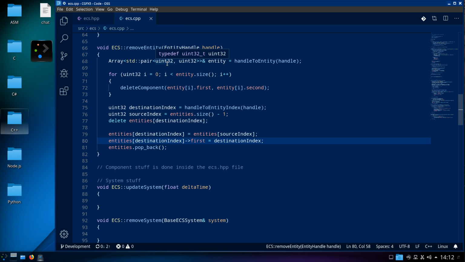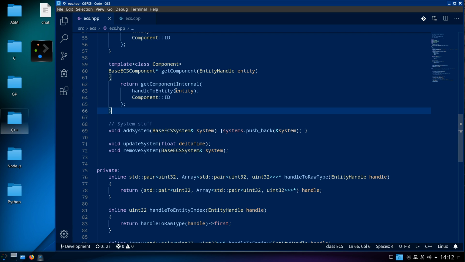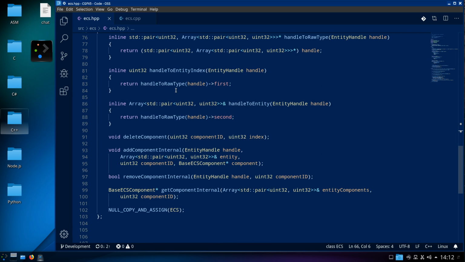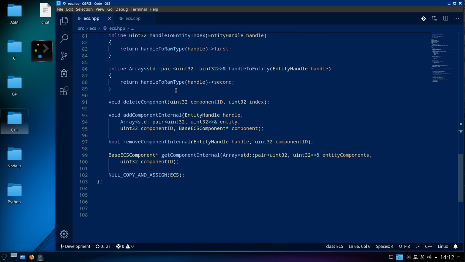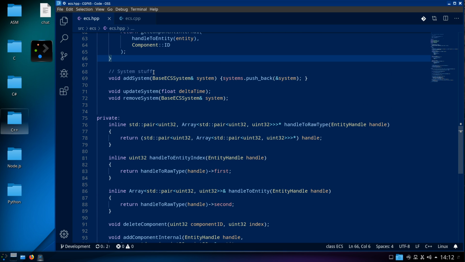Let's get on with this. Systems. We're up to systems stuff, weren't we? What systems have we got? I don't know. Let's have a look. Add components. No. Oh, right. Yeah, it's above here. Here we are. System stuff. Update system's going to be a biggie. We've got add system, so there's only a remove system. Alright, we'll do that first then.